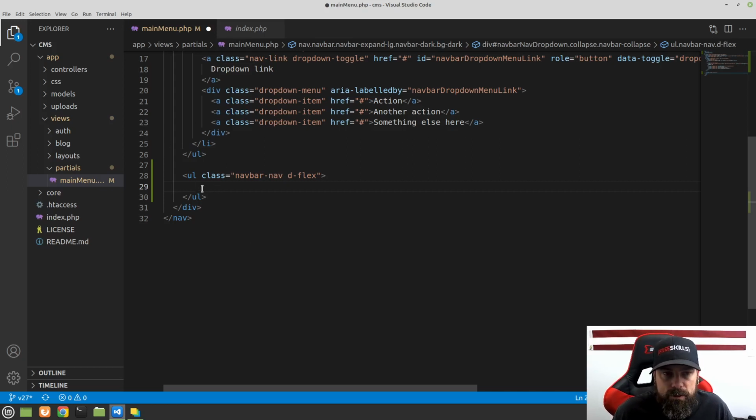I think what I want to do is create a helper to do these nav links, just to make it a little nicer for us to use later on.